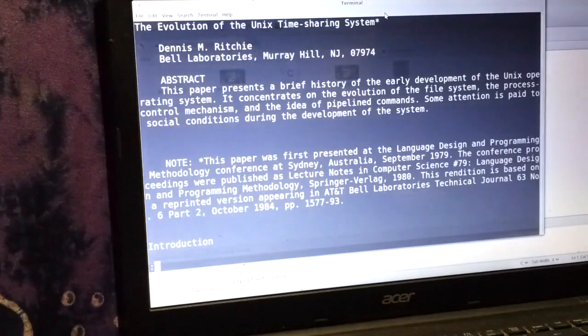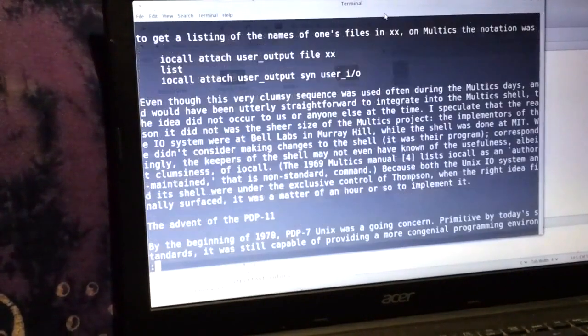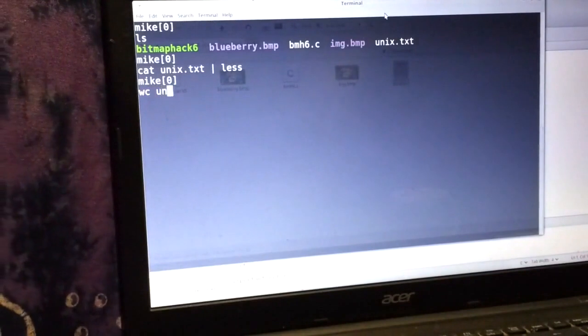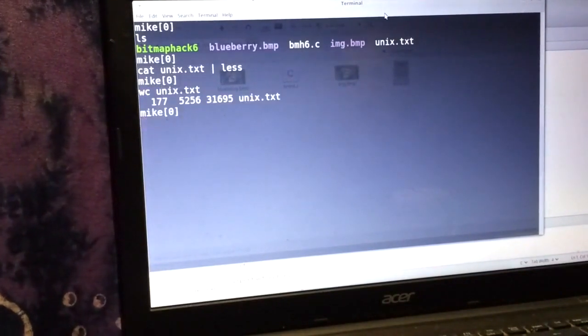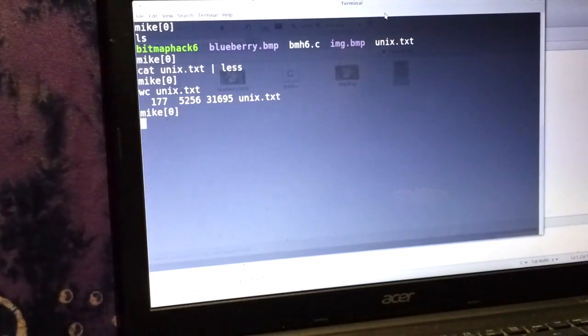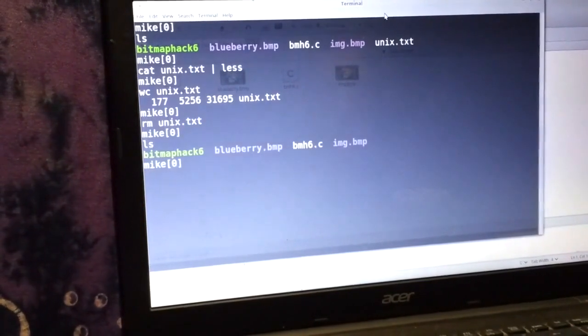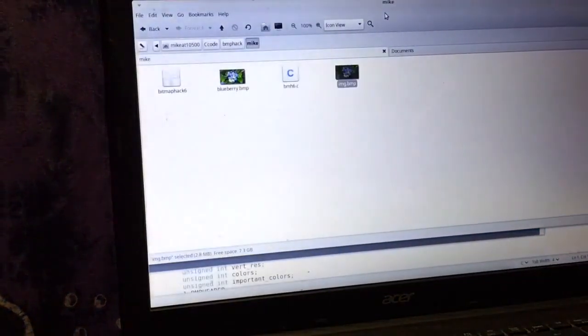It's quite large. So that goes on forever, right? And if we did a word count, you'll see it's 31,000 characters, 8 bits per character. And now we will remove Unix text, and it is no more. And we can see that in a graphical way, that now we have just the new image we created and no text file.